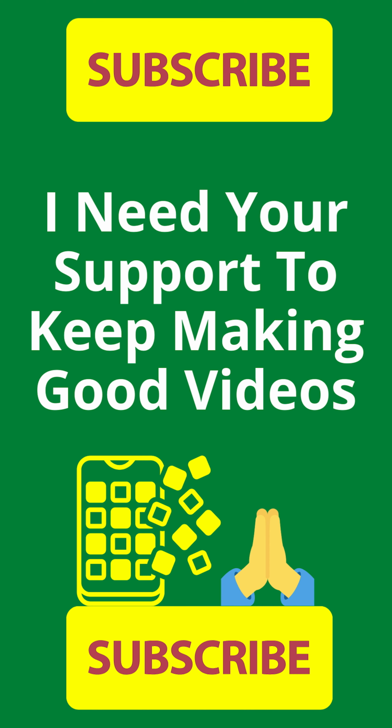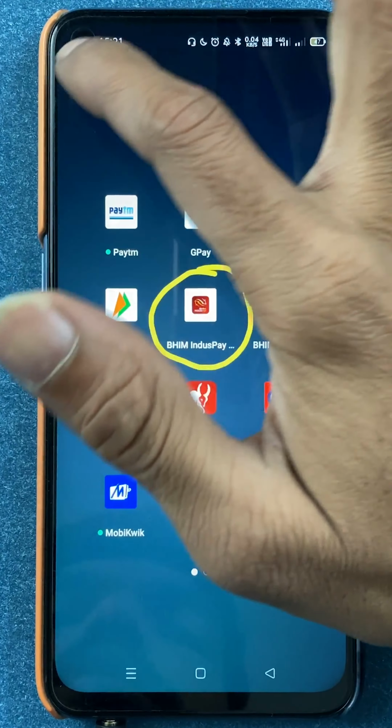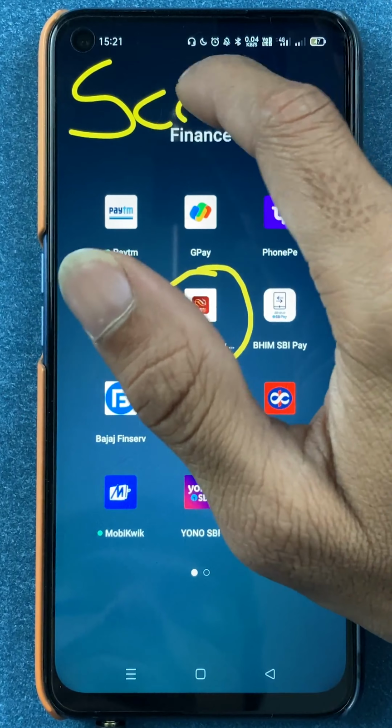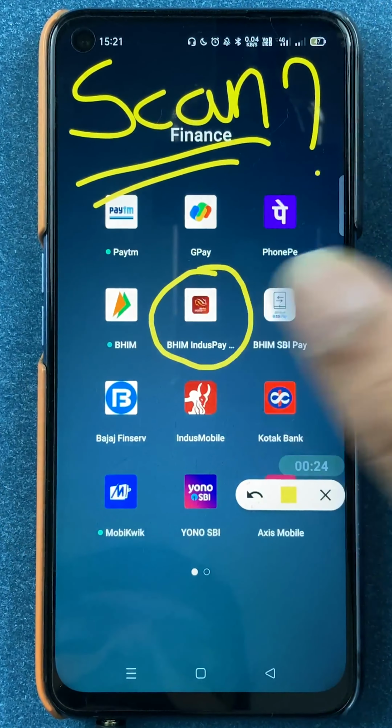So guys, in today's video, we are going to see that if you are using BHIM Indus Pay application and if you want to scan a particular QR and do the payment, then what are the steps involved, I'm going to explain.